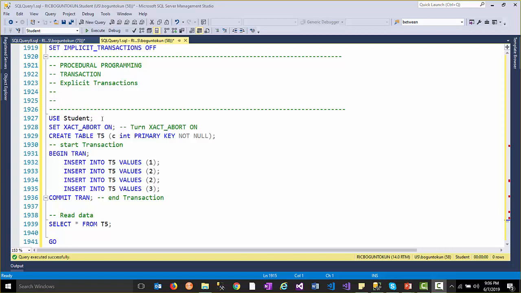The first thing is we are already in the student database, so that's fine. You can see that we are setting the session option XACT_ABORT. We are turning it on. Normally it's off, but we are turning it on. XACT_ABORT, like we said, controls the behavior of runtime errors. Since we know that, we want to roll back when an error occurs.